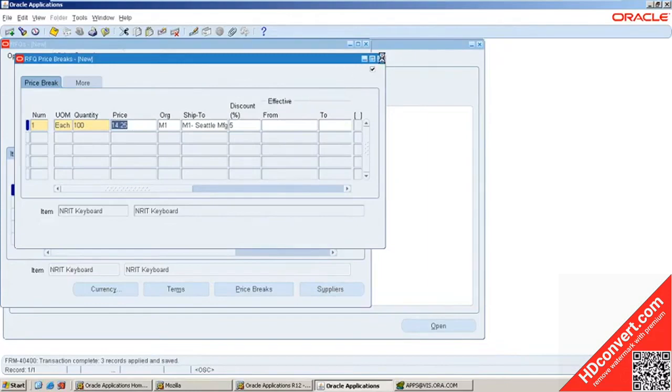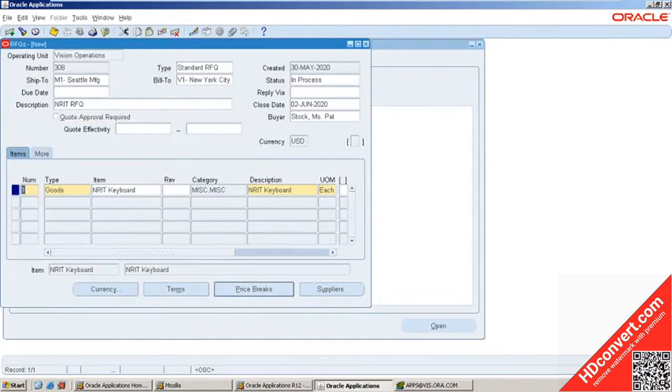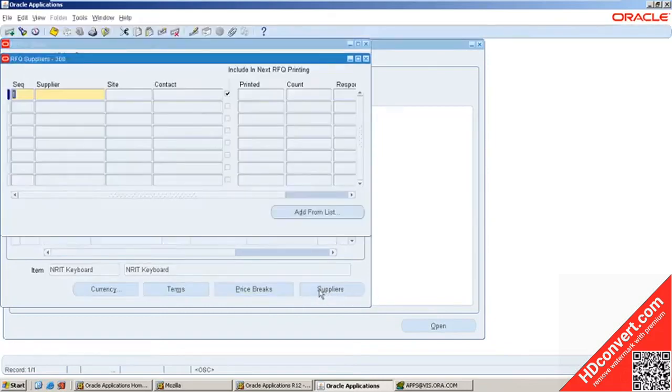Done. Now you have entered the details at header level and line level. You are requesting the item from a supplier. Which supplier do you want to request? These details will be entered at the supplier level. Click on the supplier button, then enter the supplier details.